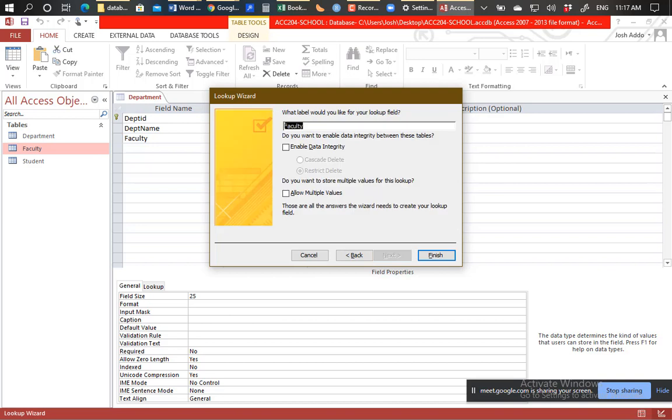What label would you like for your lookup? Faculty? That's okay. Enable data integrity. Data integrity is very important. And let me take the opportunity to talk a few things about data integrity. That's one of the key advantages of relational database over the traditional database. Here, let me talk about the two options: cascade delete, restrict delete.